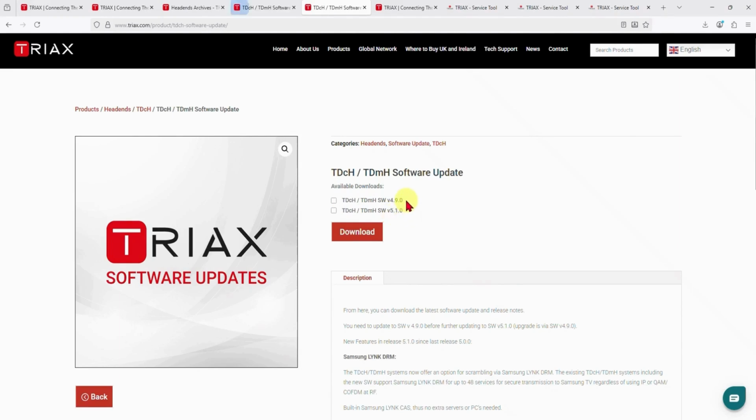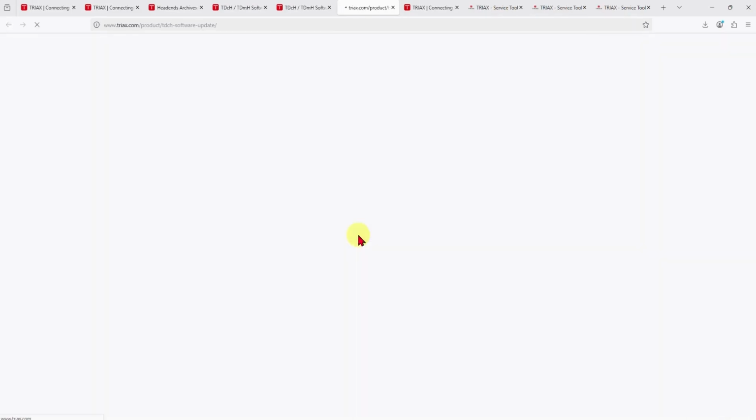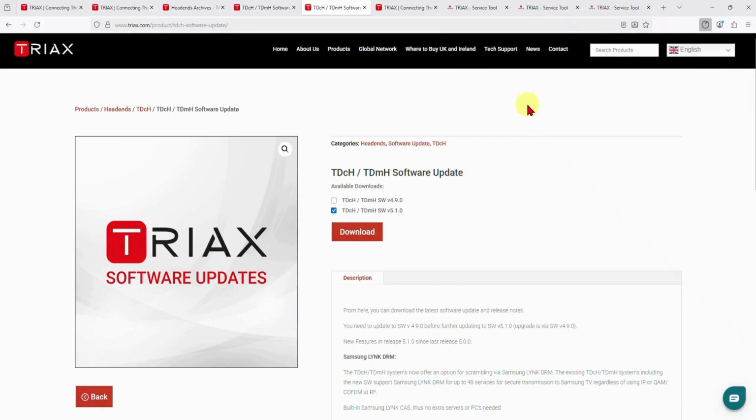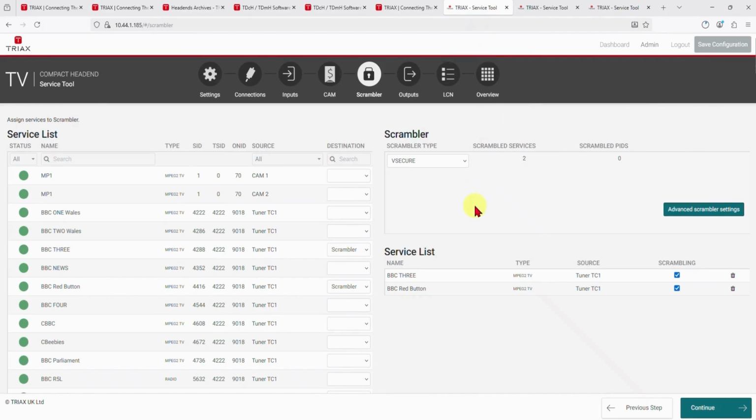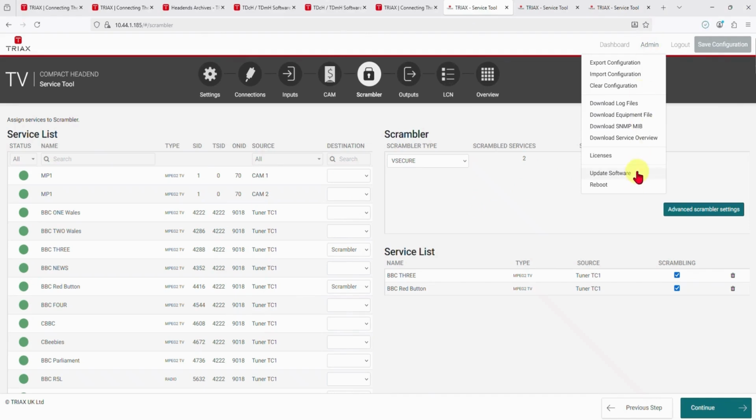If you are running software prior to 4.9, you will need to update to 4.9 before you can go to 5.1. If you've got 4.9 or later, as I had on the headend I showed you earlier, you can go straight to 5.1. Download 5.1 for the Samsung LYNK feature. This will appear in your downloads. We can then go to the headend, select Admin, Update Software, then browse to the file you downloaded and update.